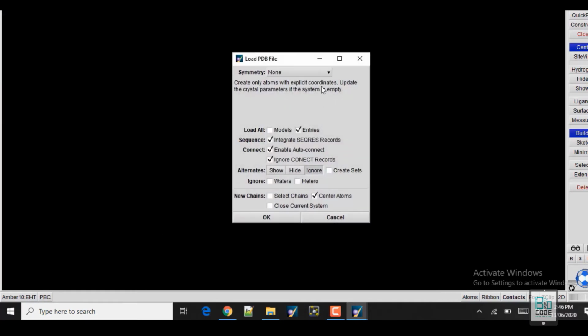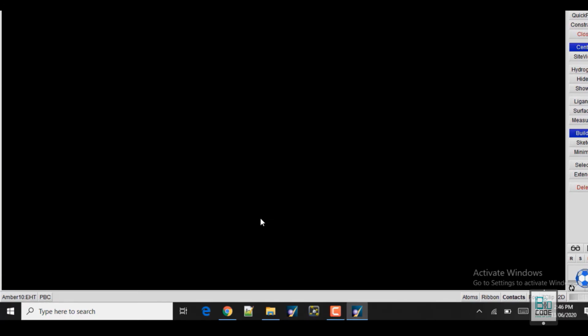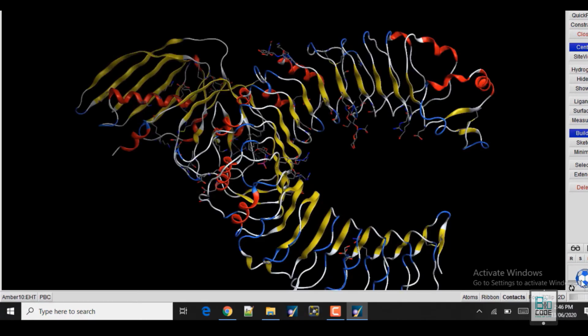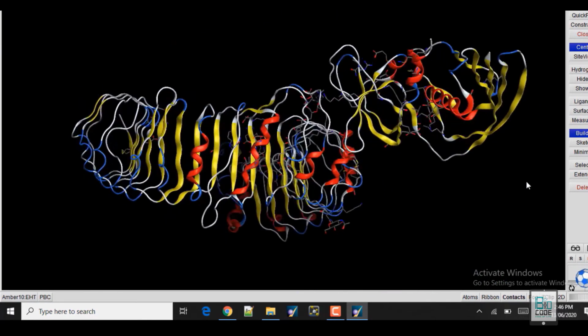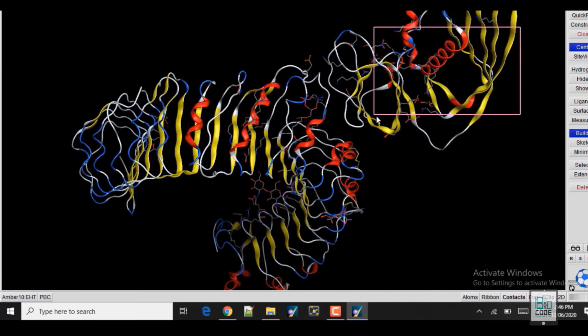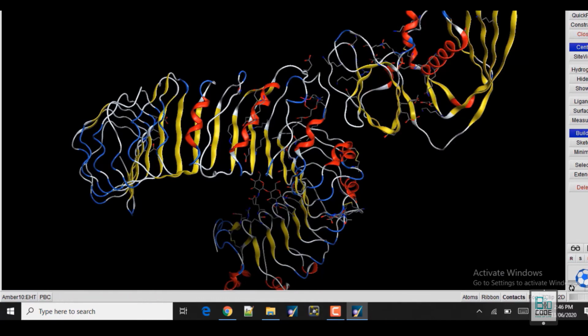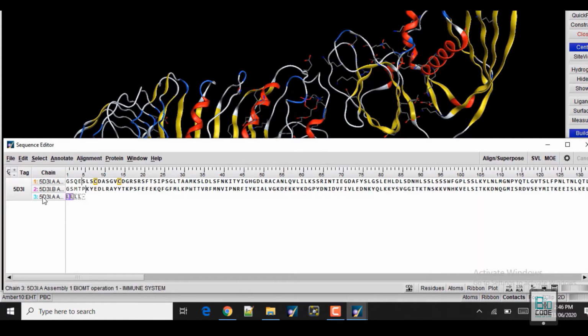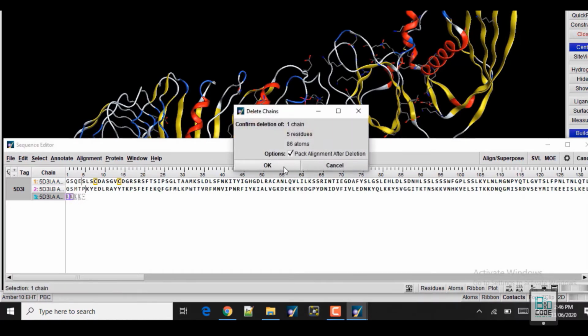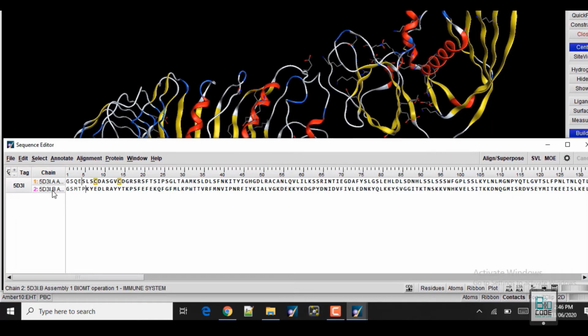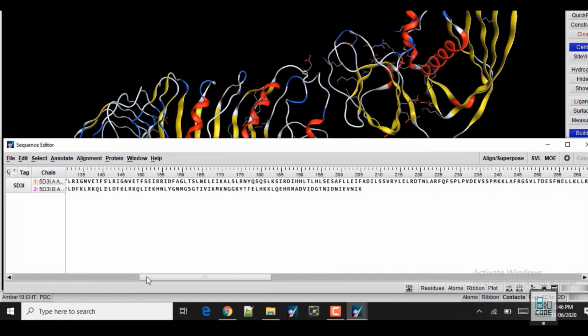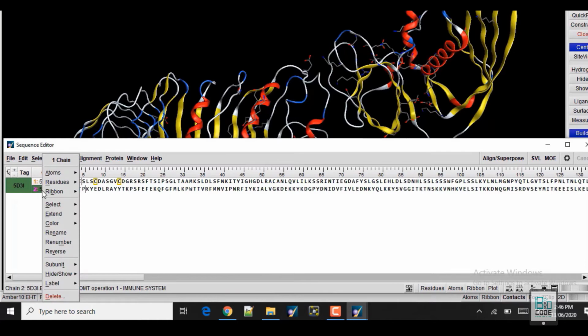I will open it here. Click on the biomolecule assembly as usual in the symmetry drop-down list and click on OK. You can see there is an extra chain attached to the ligand protein, and other than that a ligand is also present with some water molecules, so I have to remove those first. Here you can see 4 ligands are attached, so I will click on delete and delete the ligands, and then I will click on this chain, the extra chain, and click on delete.